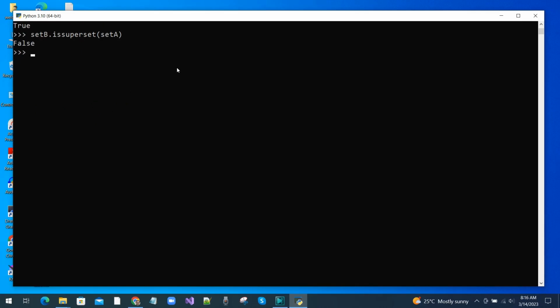Now the command set A dot isSubset of set B will return false because set A is not a subset of set B. Whereas the command set B dot isSubset of set A will return true because set B is a subset of set A.